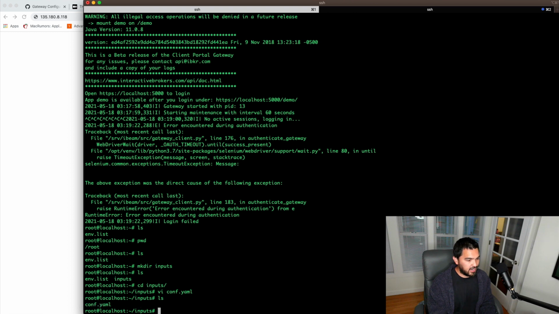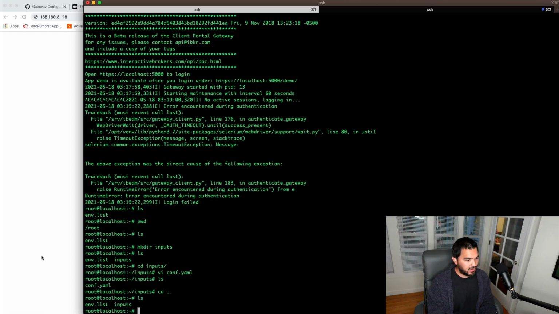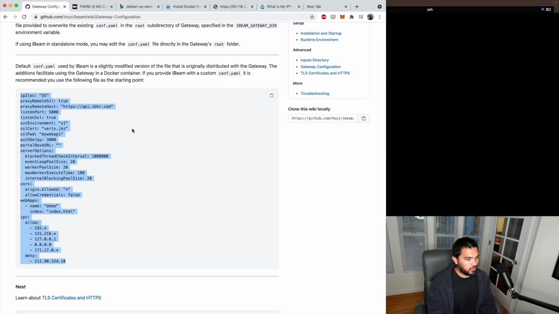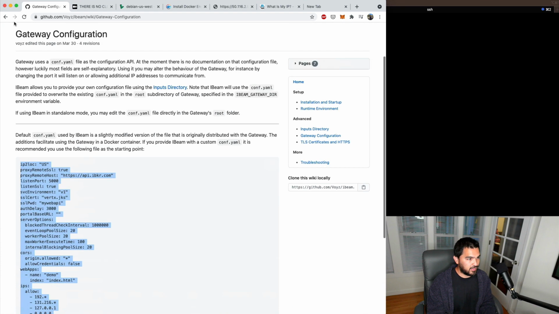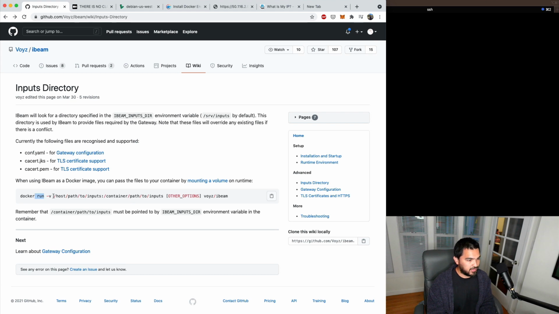And then now that I have this input directory and the conf.yaml, I'm going to run my Docker container again and pass it in this input file. And so this is how I do that.